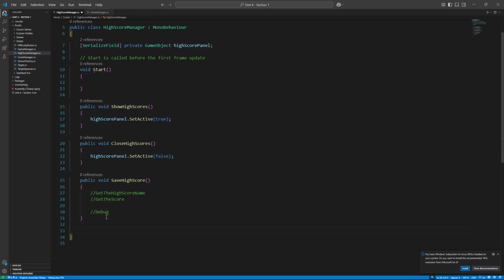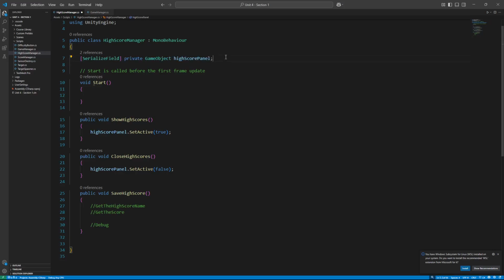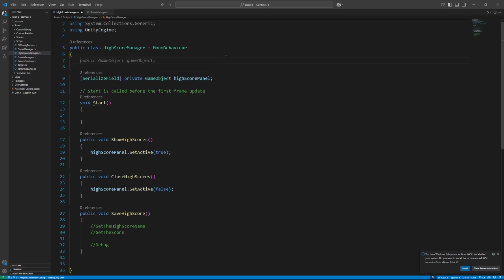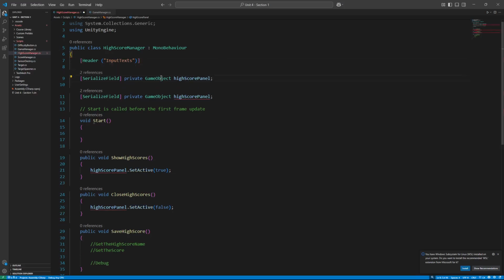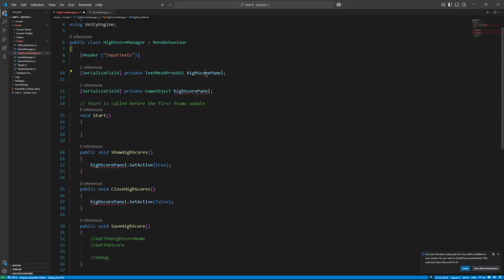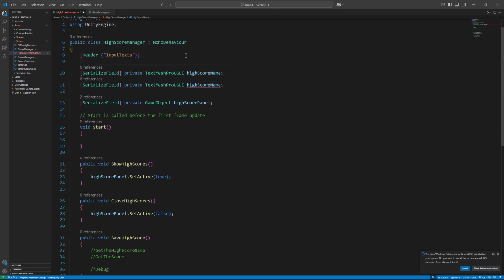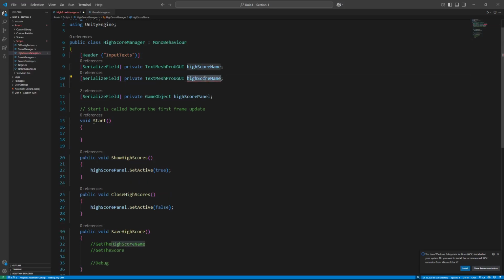Okay, so I'll create two serialized fields here. I'll do a header first. I'll name this input texts. Okay, so one, we need a reference to our TextMeshPro GUI for the name. So high score name. And then we also need a reference to our score. Well, the score, we already have score text, right? So we could do high score score. Yeah, kind of repetitive, but that's fine.